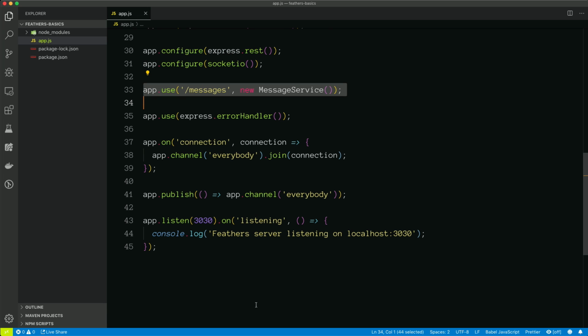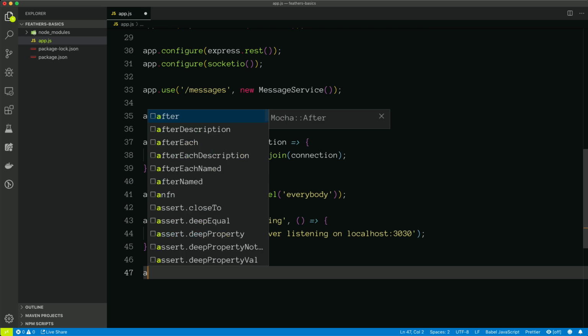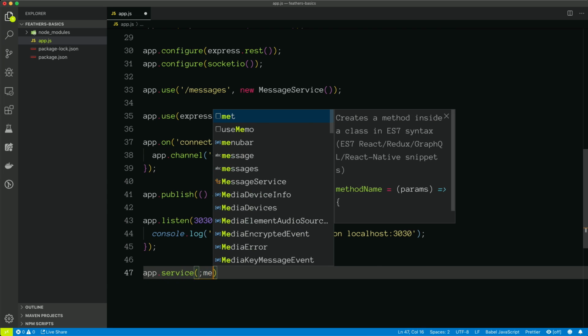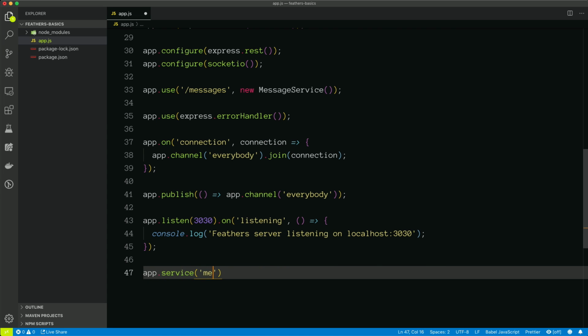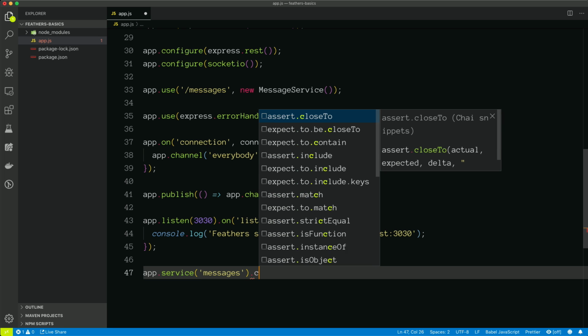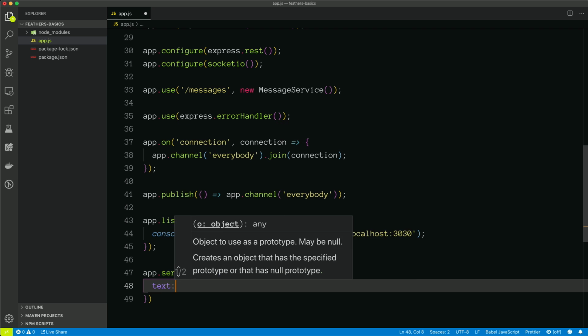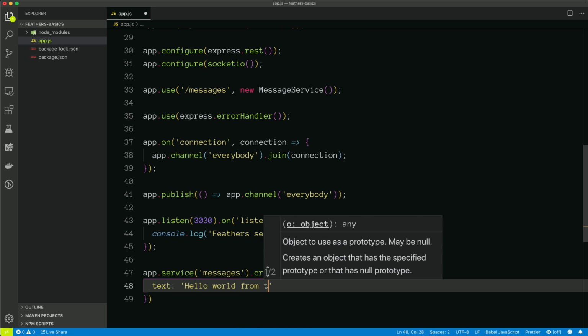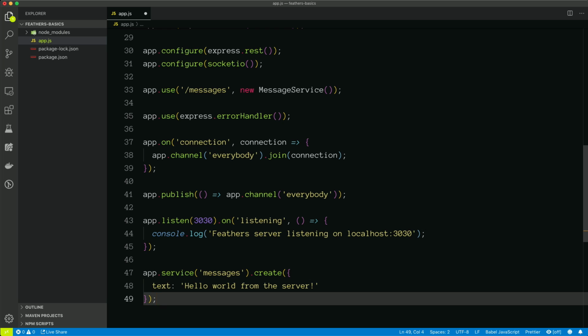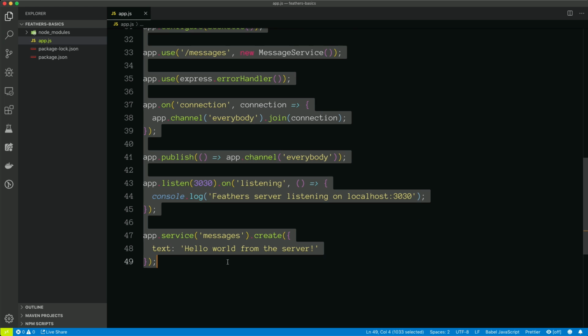Easy enough to just see that in action. If I say app.service messages, and then we will create a new message, hello world from the server. So typically you wouldn't do this. You would make a request to the backend to create a message with potentially a post request. But for now, we're just going to create that so we can actually see this in action.